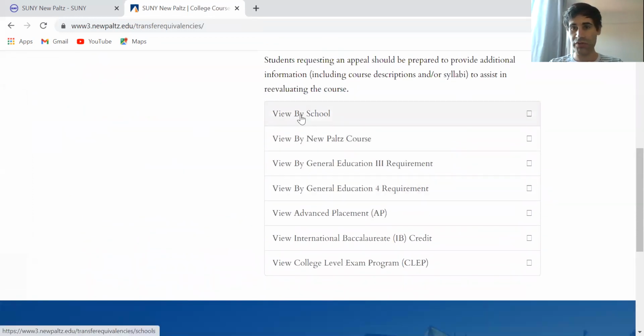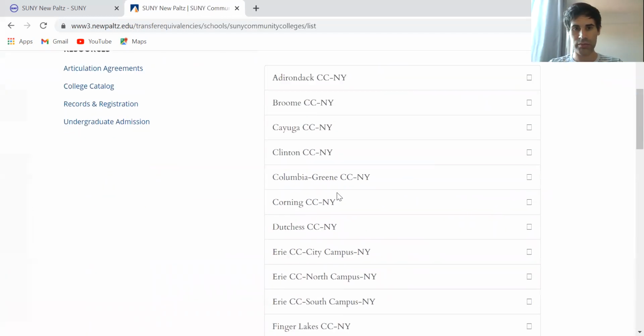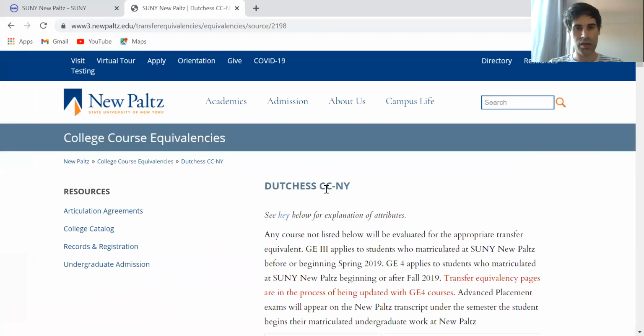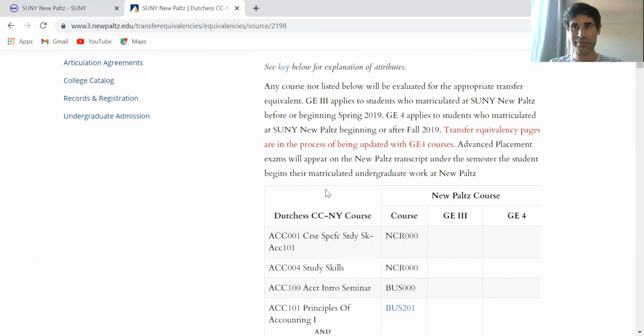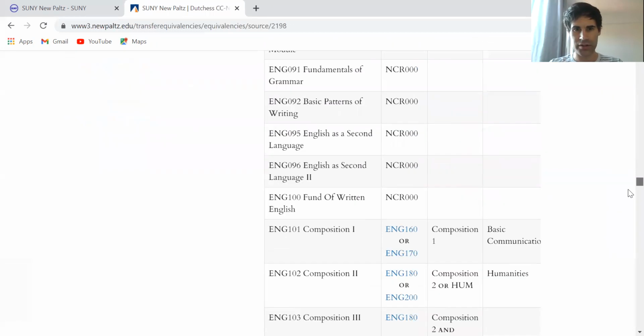So it says here you can view by school, so we'll do that, view by school. We want SUNY community colleges, and look at this, there's Dutchess Community College. So let's say you took, well, let's see, LAH 100. Let's say LAH 100. You want to see if it transfers to SUNY New Paltz. So let's scroll down. Oh boy, it's way down here.